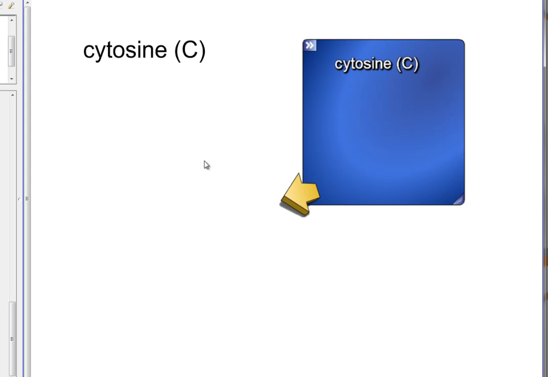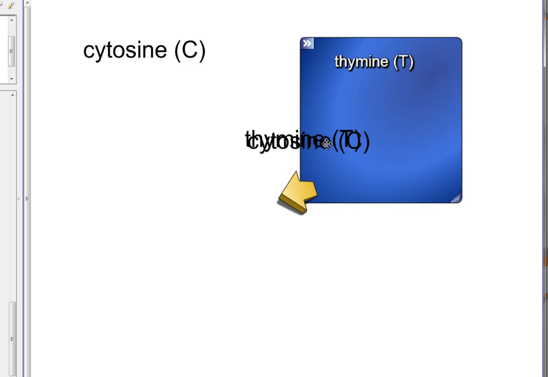Enables a lot of interactivity because they can come up, touch, drag. We can even use it to label diagrams. So if we have a diagram, if we had the bases, we could pull out the different bases and we could pair them up. So thymine, and we could go, and then we could get the other bases and pair them up along the diagram. Really great tool to use.